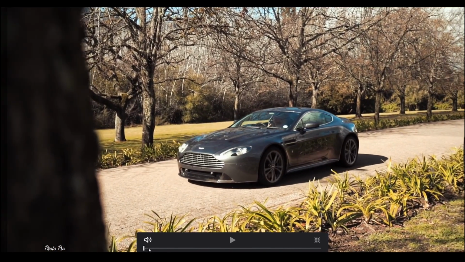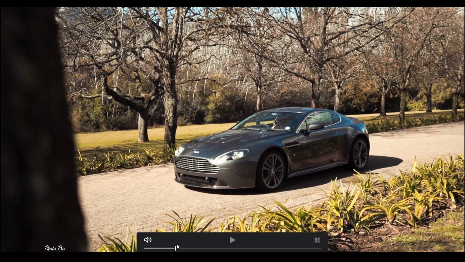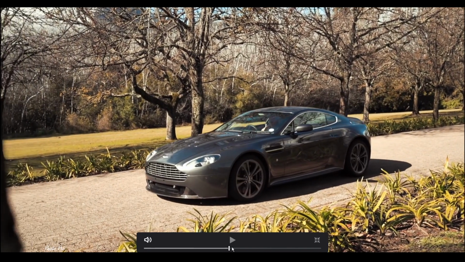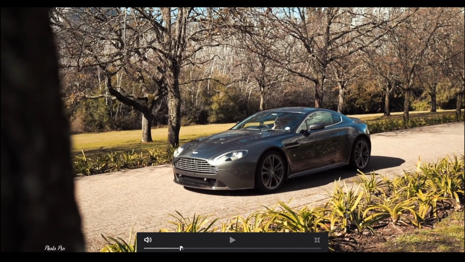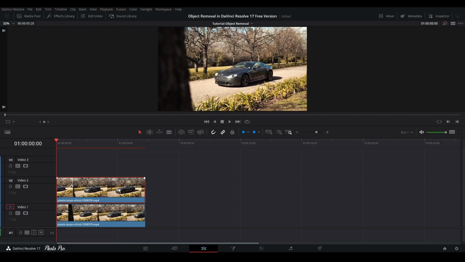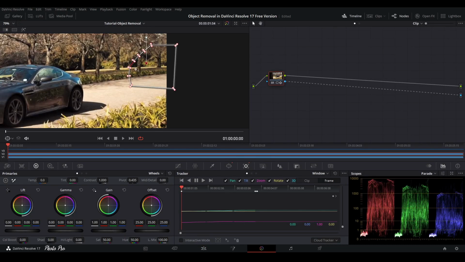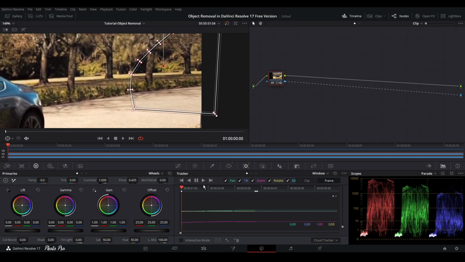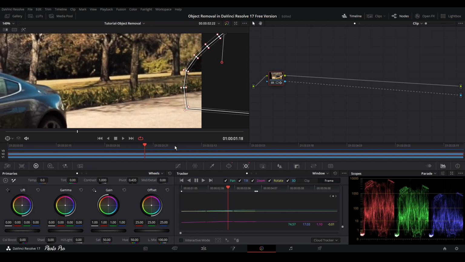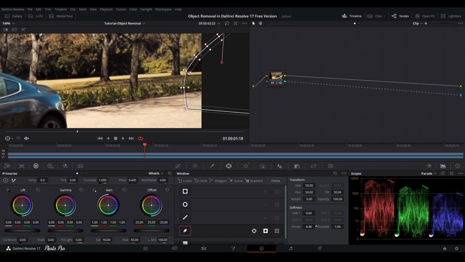You can see a small movement in the back, somewhere here, really small. And we can change this with the feather tool, in and out mask. So let's go back. Let's highlight the second clip, go to color page, and let's zoom in. Let's just drag this approximately here, and let's see what's happening with this mask. Yes. So let's decrease the inside a bit more, and let's decrease also the outside mask.